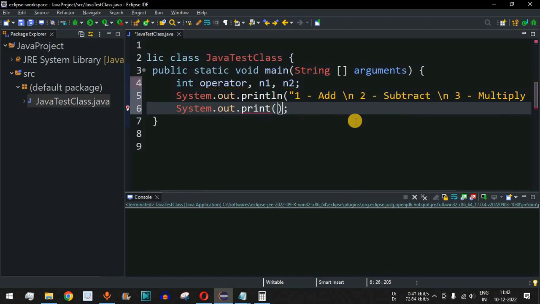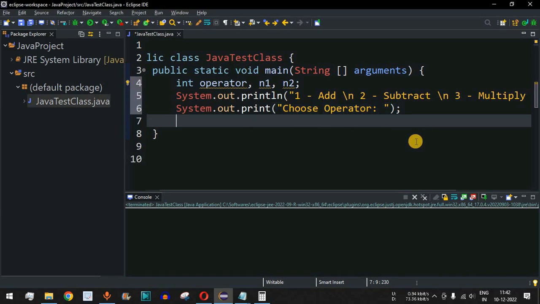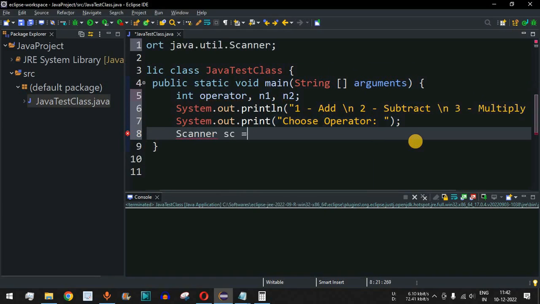Now guys, on the next line we will ask the user to choose the operator. So we ask the user to choose operator over here. So the user will provide one of the numbers, either from 1 to 4. So how will the user provide the number? By using the scanner class. So we will be using the scanner class over here. So sc is the object, followed by new Scanner, and then we have System.in, so that the user can provide the input on the console.